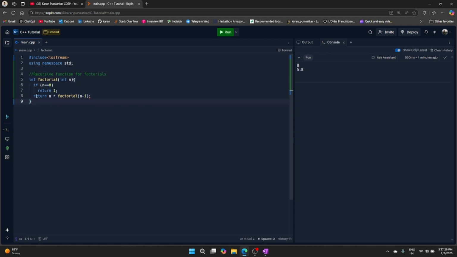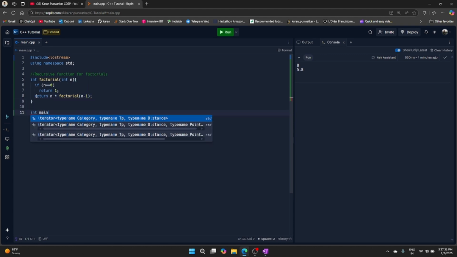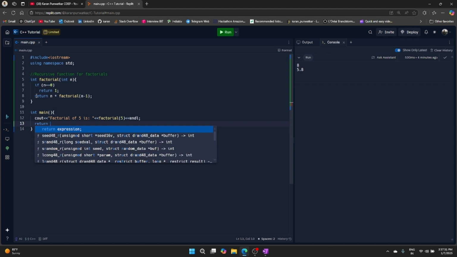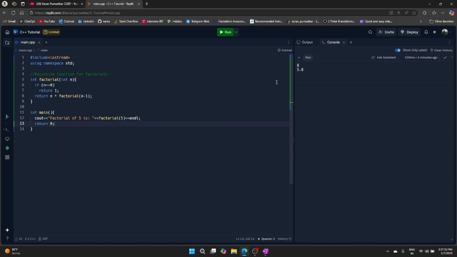Okay, now write our same main function. In this we are executing factorial. Take a factorial of 5, that is 120. Okay, and our last line is return 0. I hope you get this one. So let's run the code. Then this is our answer, that is factorial of 5 is 120.